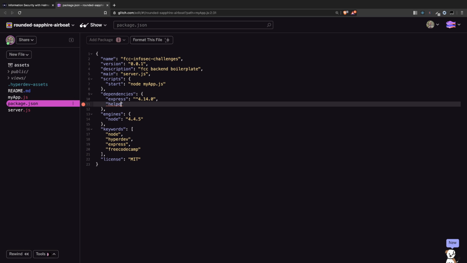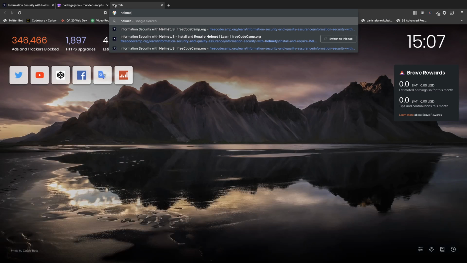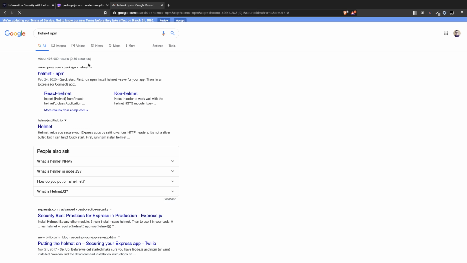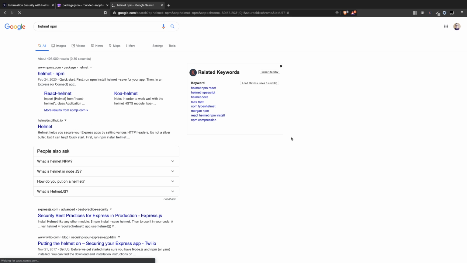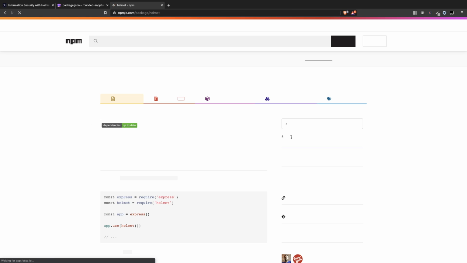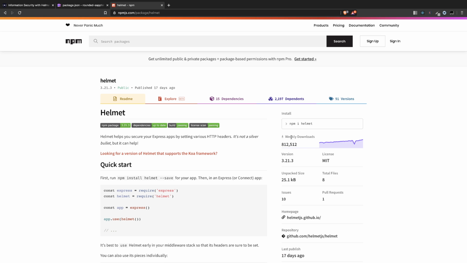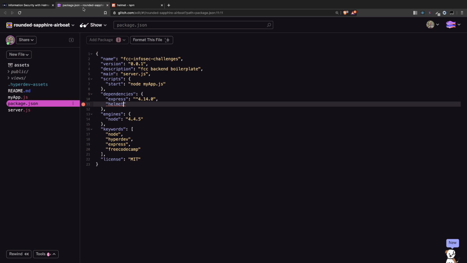Helmet. Let's search in Google to see what version it has. Usually when you work on Node projects, you install the packages with npm, but for now I'm just going to copy the version, put a caret there, and we should be good to go.